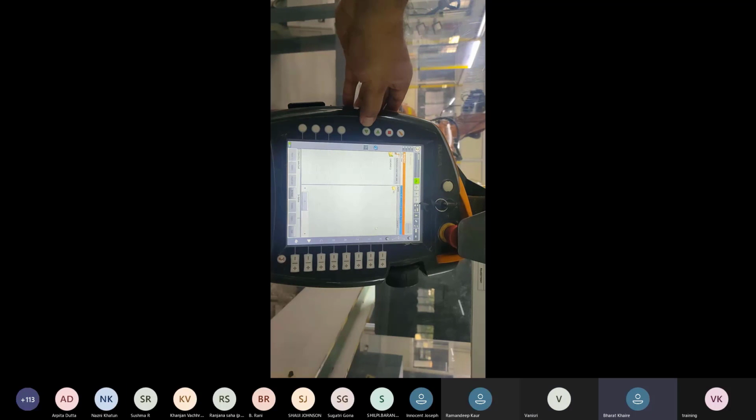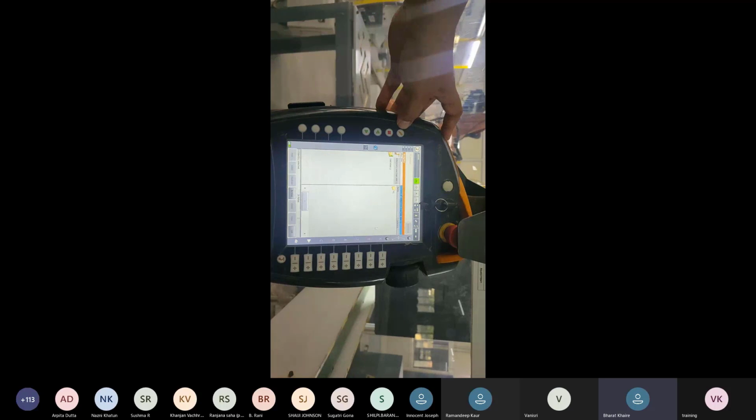Okay, madam. So this is a forward play, and this is a reverse play. And this small red square is given to stop the program. This is a stop button, and the first button is given for the editing mode.